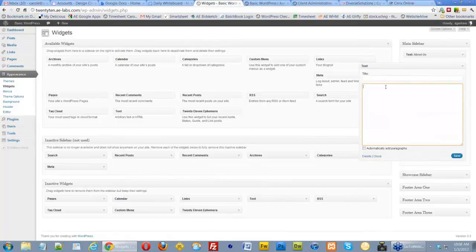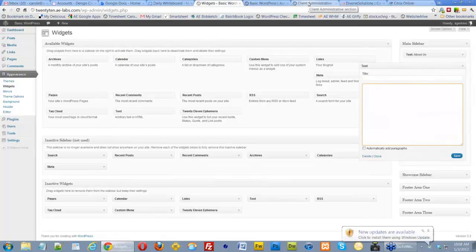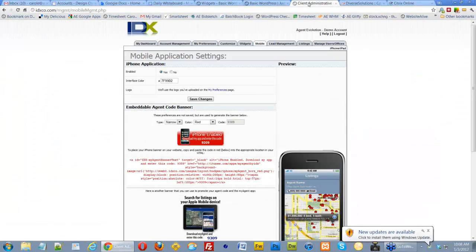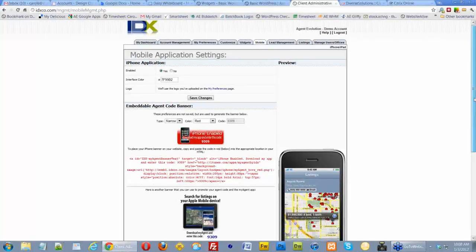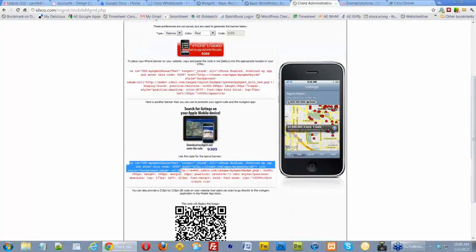So I'm going to go to IDX Broker, switch over that tab, and IDX Broker offers these iPhone and iPad apps and gives you the embed code when you log into IDX Broker and go to mobile, iPhone, iPad. So I'm going to drop one of these into that sidebar using this embed code. And you'll see below each one of these, it's got the code here in red. I'm going to just copy that.